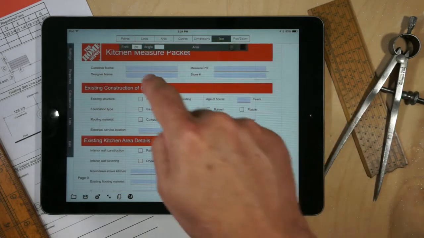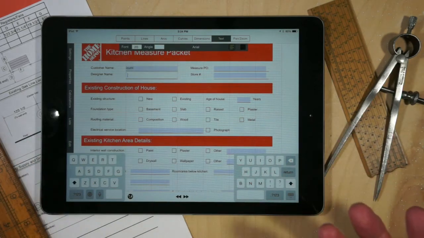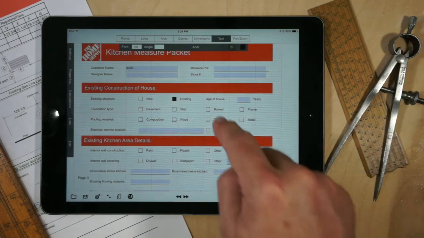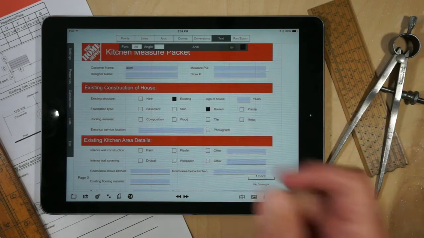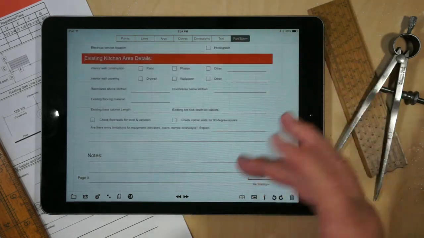And if we go to a field, we would just press in the field, type in whatever we need to, and tab to the next field. As before, we can actually select checkboxes, etc. And we would just continue and fill out the rest of the form.